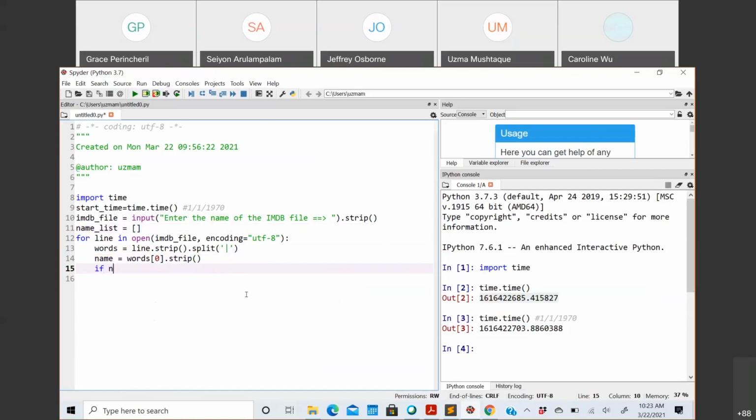So basically what I'm saying is, if not name in name_list, which means if the name does not exist in that, then only go and add. Otherwise, don't add. So name_list.append(name). Otherwise, don't add. And additionally, I'm putting another if.